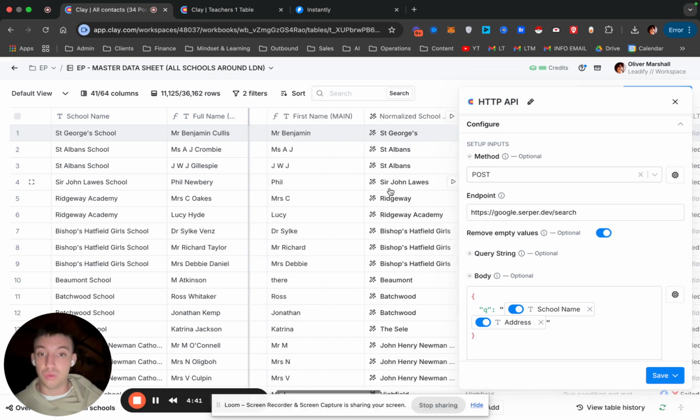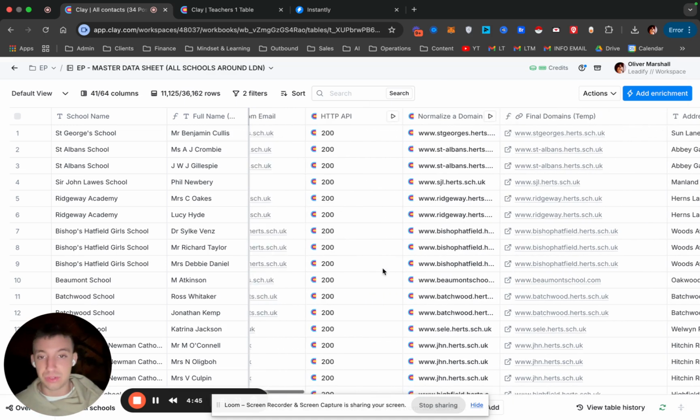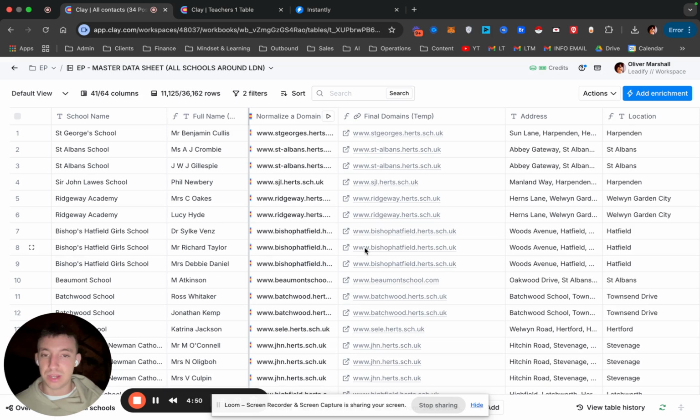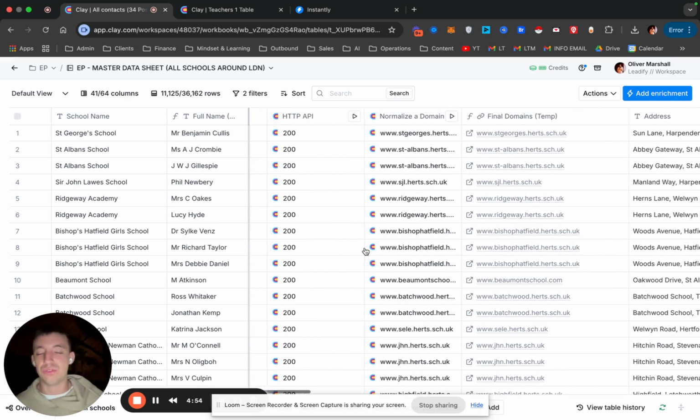And then we would normalize. The next thing that we did, once we got all that, was we ran this for all of the rows. We then normalized the domain just to make sure that they all look somewhat similar. And then we just ran a couple of conditional formulas to remove.